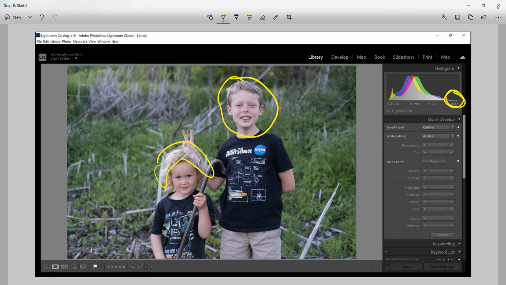So there we go. That is how to read a histogram. Remember, it's dark over here, it's bright over here. Everything in between is either kind of dark or kind of bright or just right. And you're aiming for your photo to be as bright as possible without accidentally overexposing it.